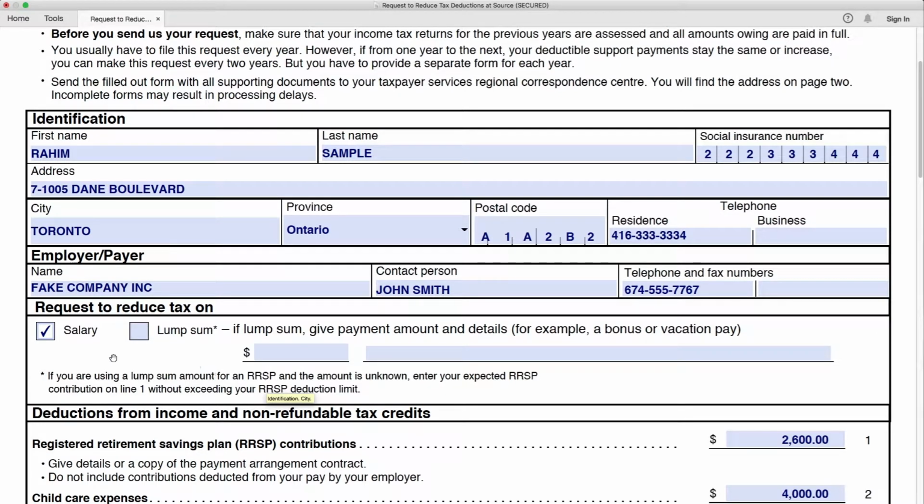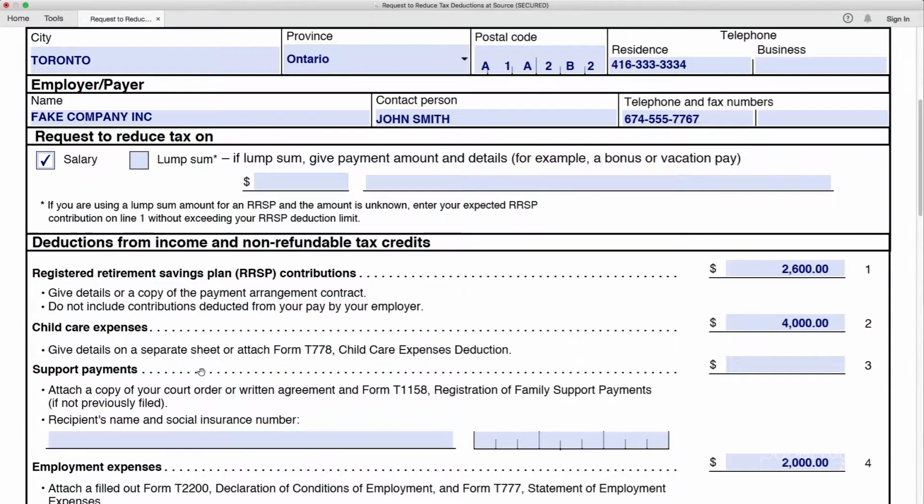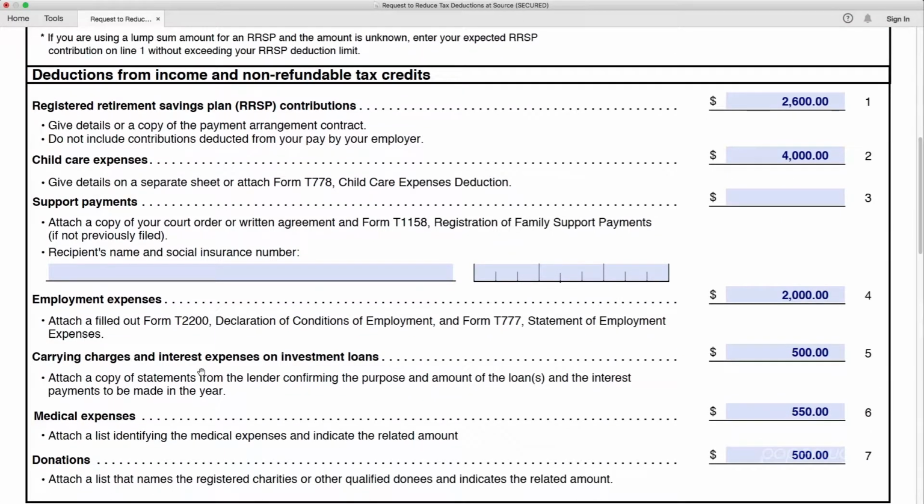Now down here, they're asking, what are we requesting them to reduce taxes on? And in our case, it's our salary. So I've checked salary. And for the sake of simplicity, we're just going with a straightforward scenario, something that applies to most people. Let's come down here. Now the next section is where we put in all the information regarding our deductions.